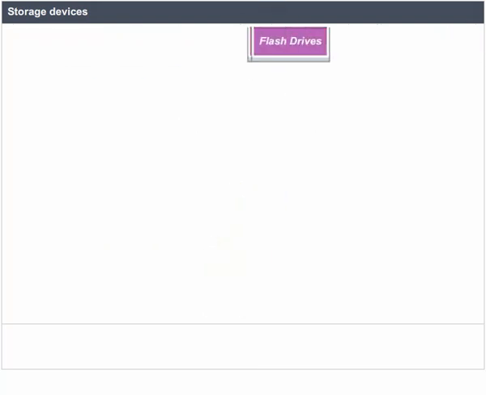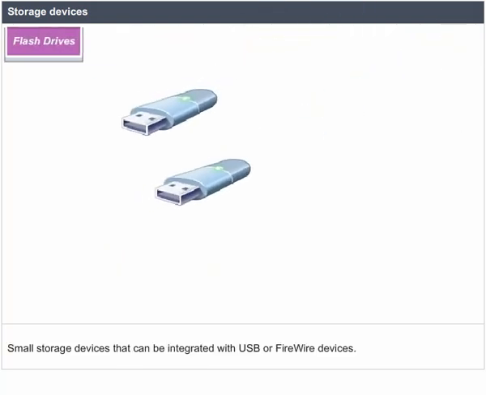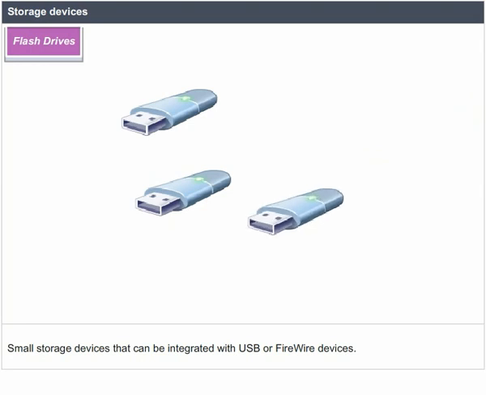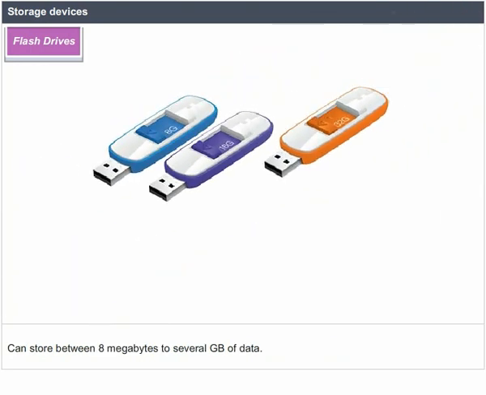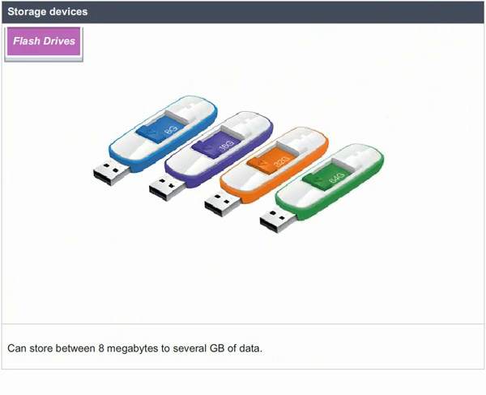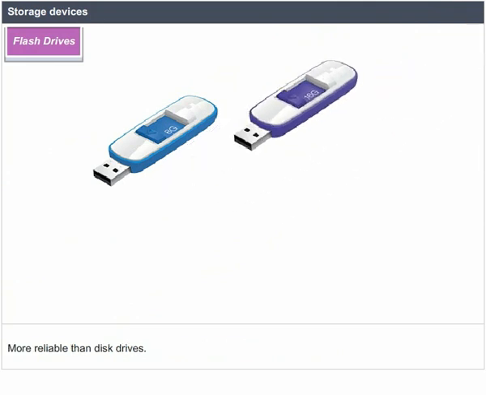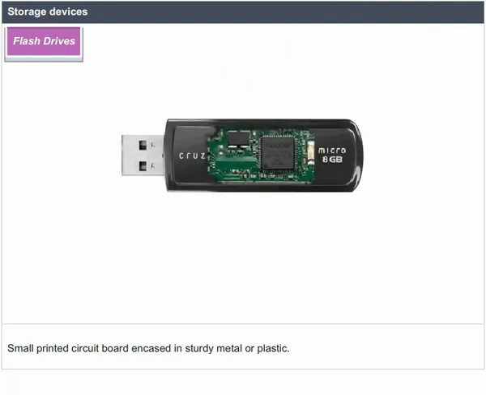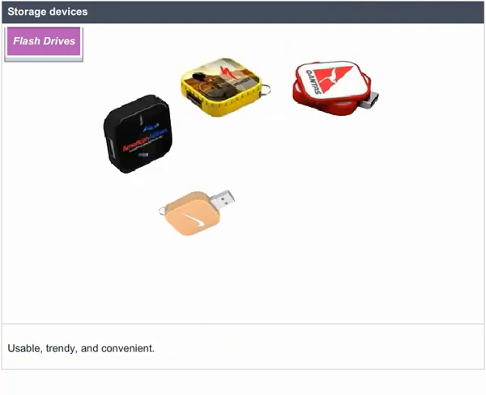Flash drives, small storage devices that can be integrated with USB or FireWire devices. They can store between 8 megabytes to several GB of data. More reliable than disk drives. A small printed circuit board encased in sturdy metal or plastic. Usable, trendy, and convenient.